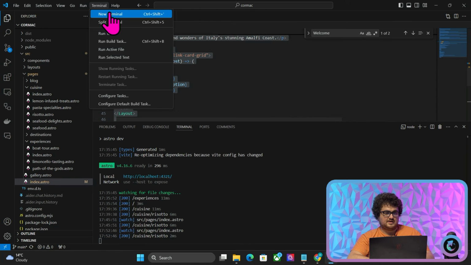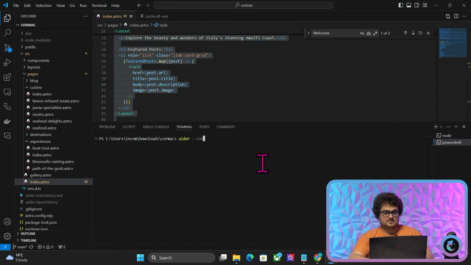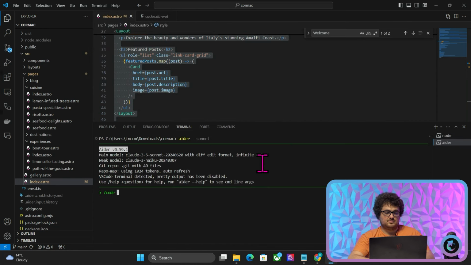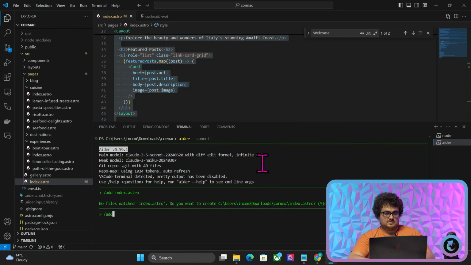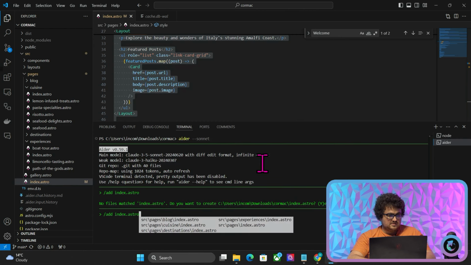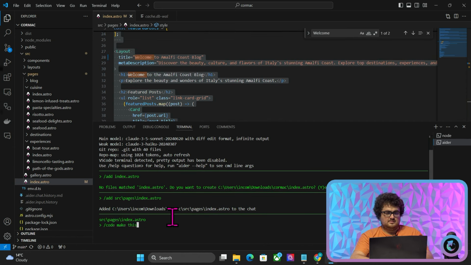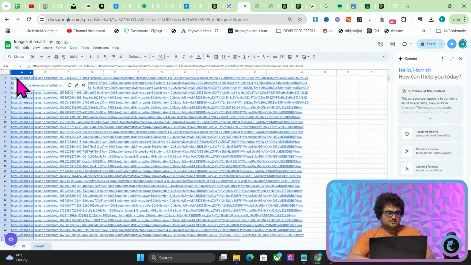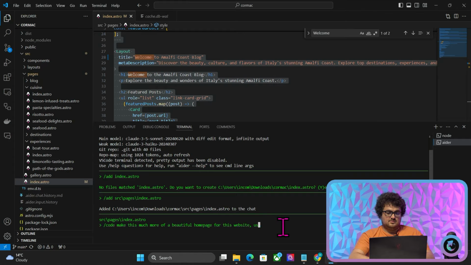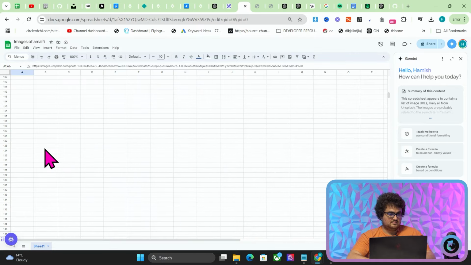So we will get Ada back up just one more time before we finish, and we'll do Ada Sonnet. I'm just going to dive straight in. I'm going to say code make index. Add index.astro. What's that inside? Pages index.astro. Okay, I'm going to say code make this much more of a beautiful homepage for this website. And then I'll just add like 4 images instead of hundreds, just because it seems to be messing up right now. Use some of these images. Let's go further down.